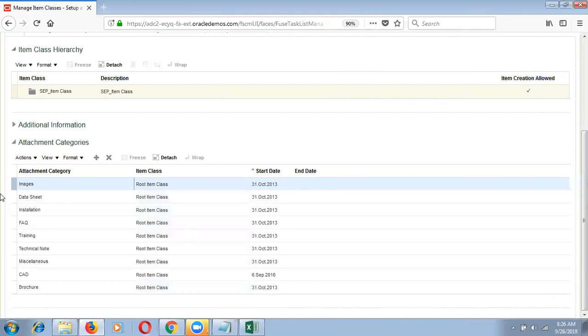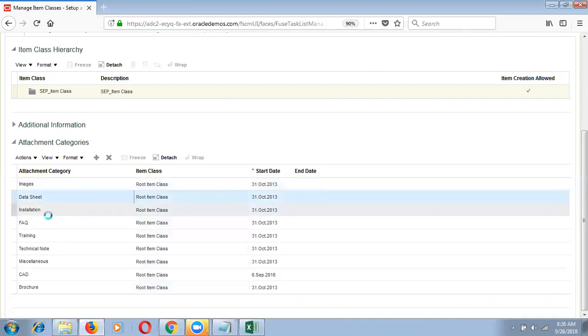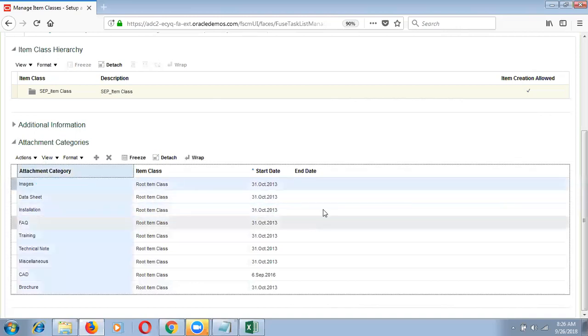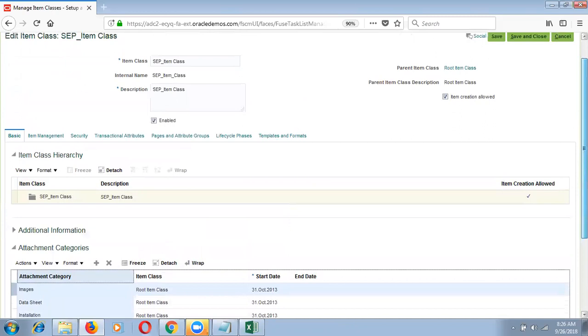Rather than attaching like that, if you divide those attachments into categories, like that is an image, that is a data sheet, that is an installation related attachment, then the user can understand easily. These attachment categories are naming conventions. So in the basic information, we will choose item class hierarchy and attachment categories.